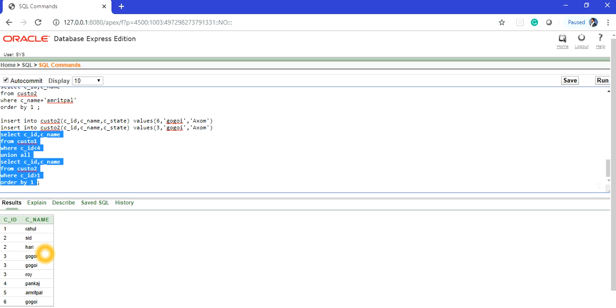But if we don't mind these things, then we need to use UNION ALL. Okay, so that's the difference between UNION and UNION ALL. In one case, duplicacy is not allowed, and in the other case, duplicacy is allowed. So the question for today's lecture is: what is the difference between UNION and UNION ALL operator?